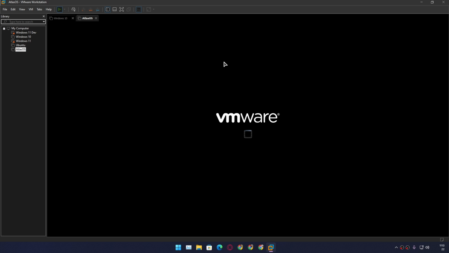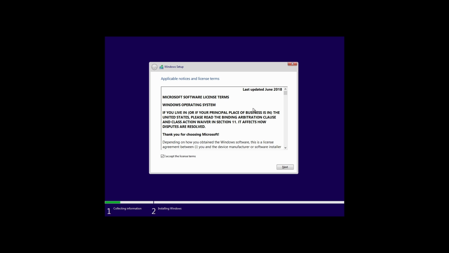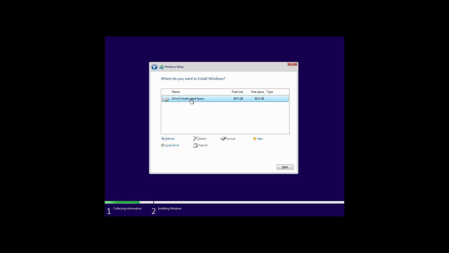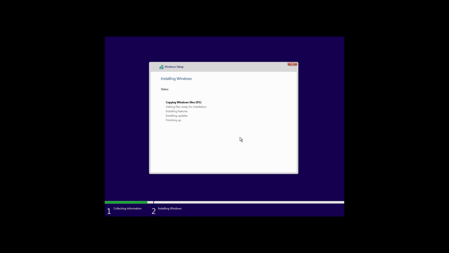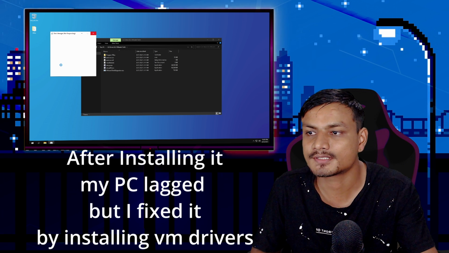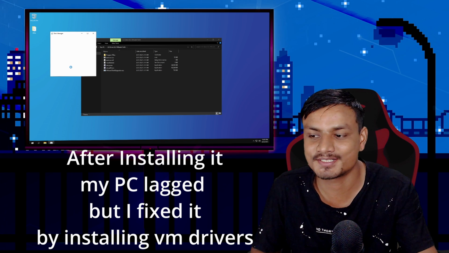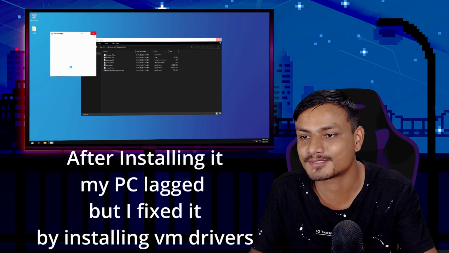Now let's begin installing. Let's see if there are any differences between Atlas OS and the official version of Windows 10 installation. Straight to the terms and conditions, where we have to accept and select the drive. Okay, let's see, this is causing lag. It's not supposed to be happening.